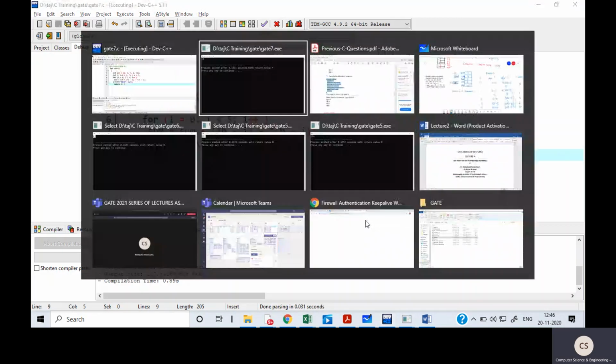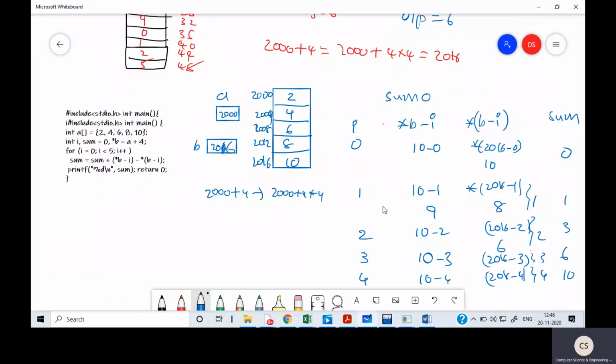So we are getting 10. So that is correct. So this is how we had to do it. 2016 minus 4 is 2012. This will produce 2012. So asterisk 2012 is 8. Then this will produce 2008. So asterisk 2008 is 6. Then here 8 minus 6 is 2.